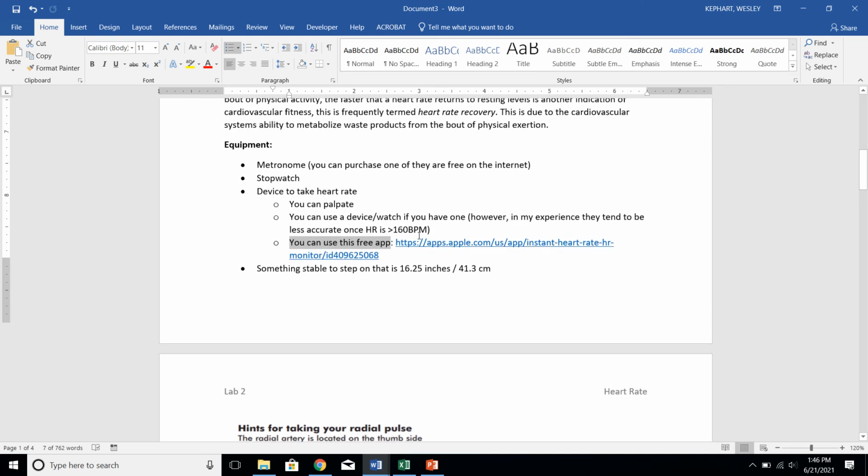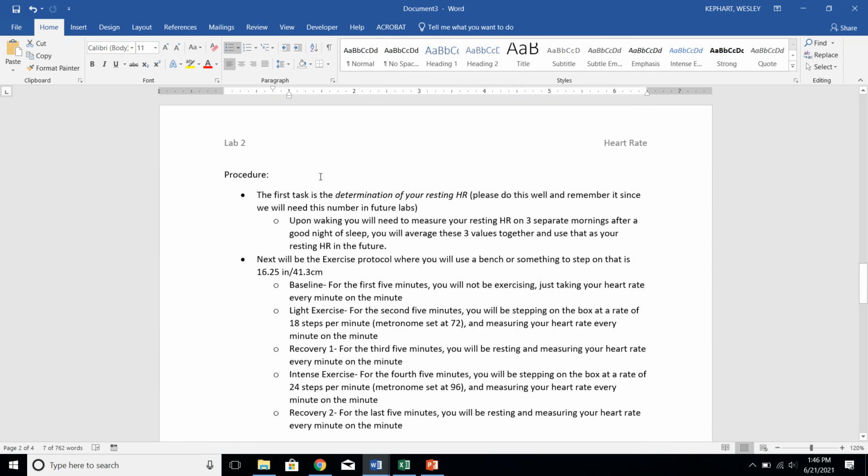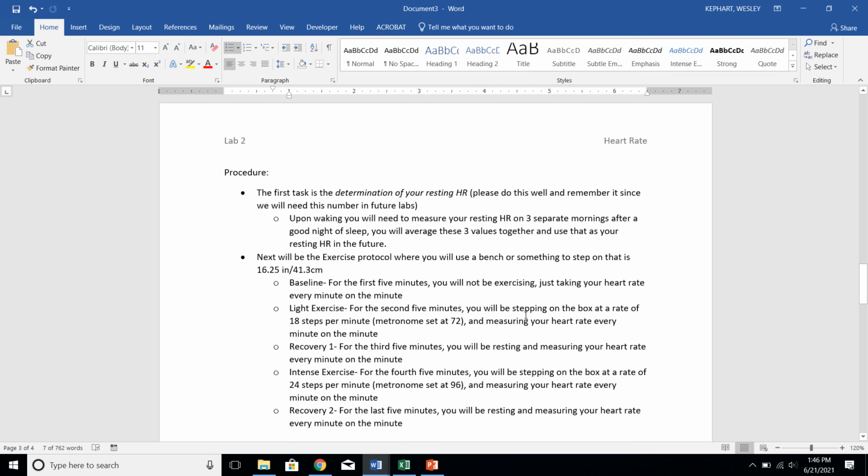But that's really all that we're going to need for this lab. So, the procedures. First thing that we need to do is determine your resting heart rate. And you're going to need to put that in and remember it for future labs because I'm going to ask you about it. It's going to come up in a lot of calculations that we do later on.